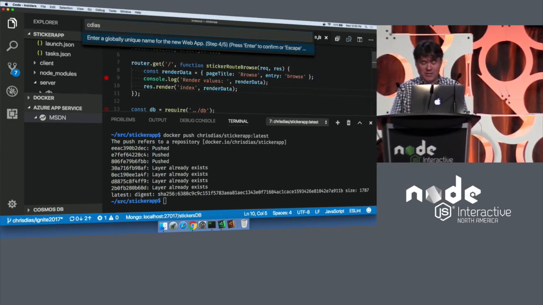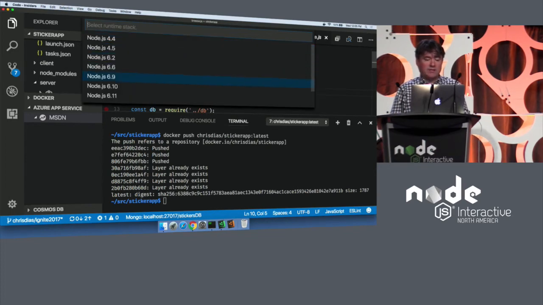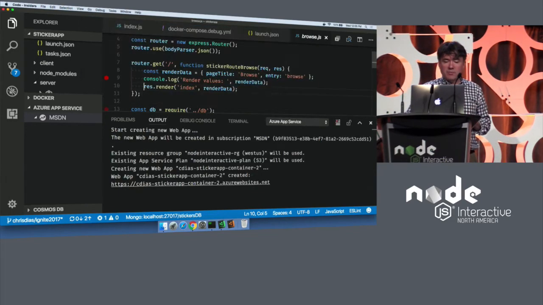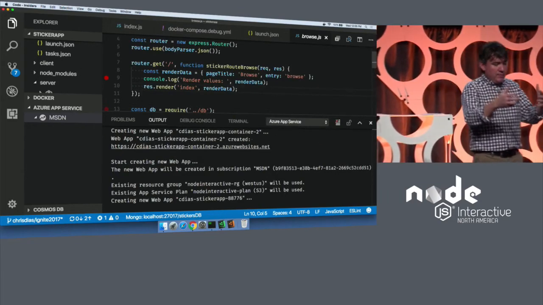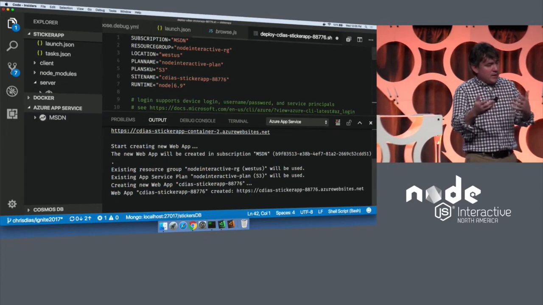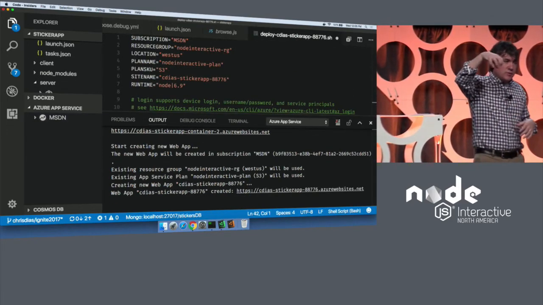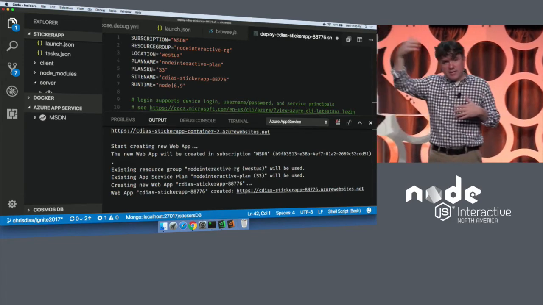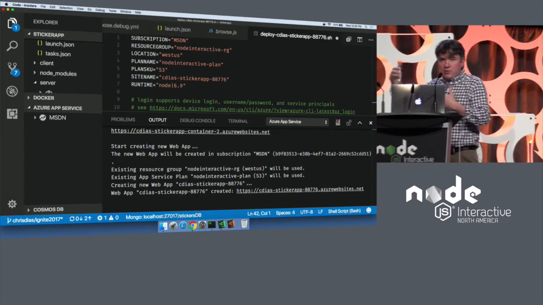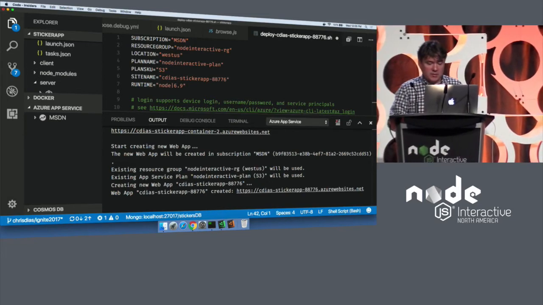So I can come in here, and now I have to say, what's my application going to be, which is globally unique. So we'll say cdias sticker app 88776. And the last thing I have to do is tell it which version of Node I want it to run. Because the application will be deployed up to the website on this Linux box in Azure, and Azure uses a container for the runtime. So I'm basically telling it what version of Node, what container instance or image do I want to use to run this application, and in this case, I think I said Node 6.9.